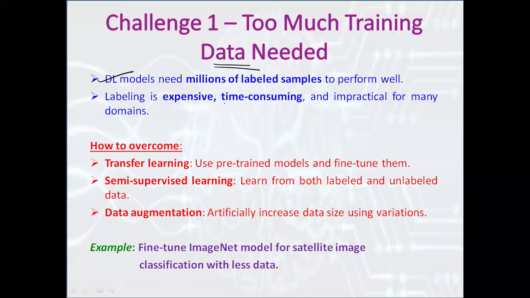Labeling is expensive, time consuming, and impractical for many domains. Manual annotation involves human effort, domain expertise, and time, making it costly, especially for highly specialized data such as medical images or legal documents.